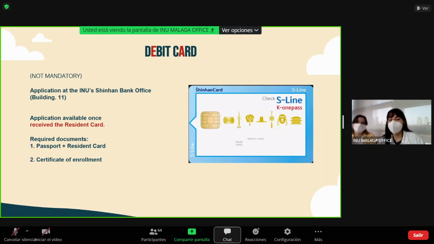Then we will talk a little bit about the debit card. This is not mandatory, but to some people living on campus it might be convenient. For example, for us that work for the university, we cannot get our paychecks or any kind of scholarship if we don't have a Korean bank account. That's why some people might be interested in this option.